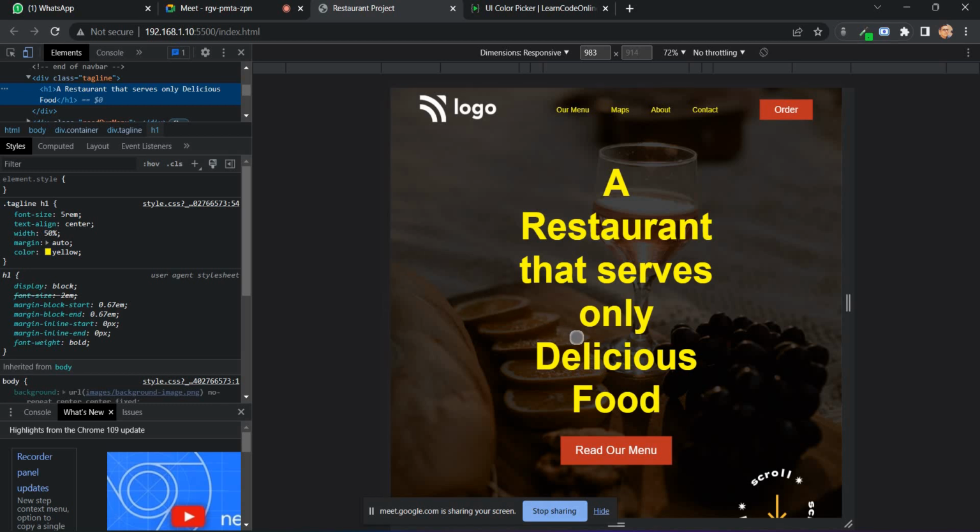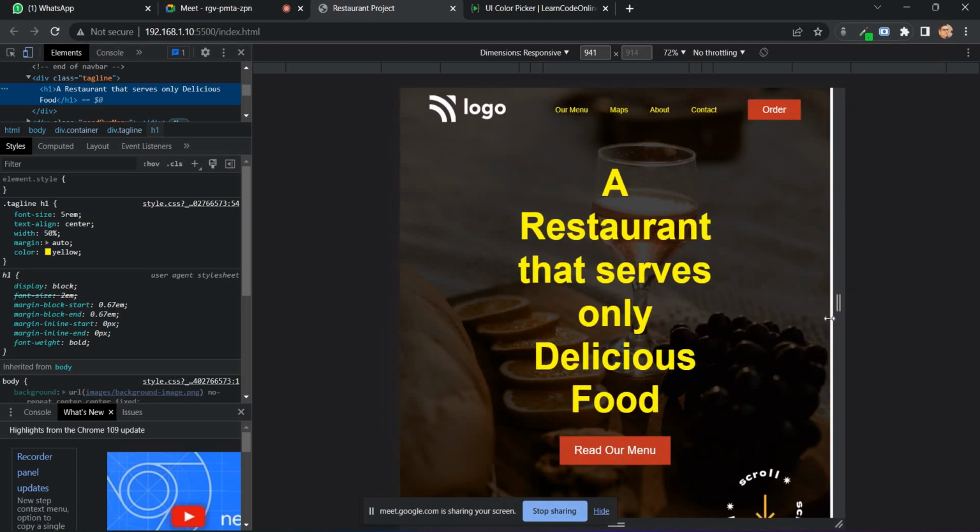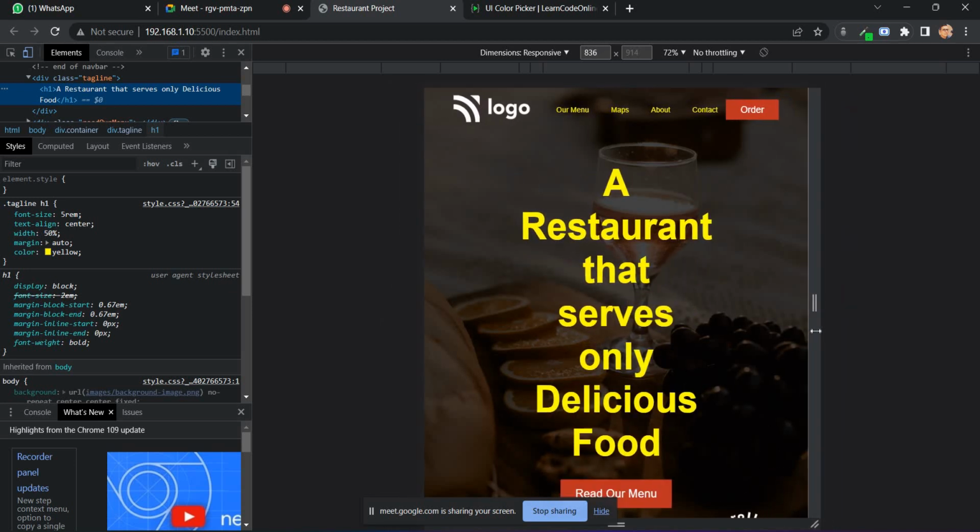Is this tagline looking nice, or do I need to work on that? This screen size? No, it's looking perfect. Then let's shrink more, shrink more.